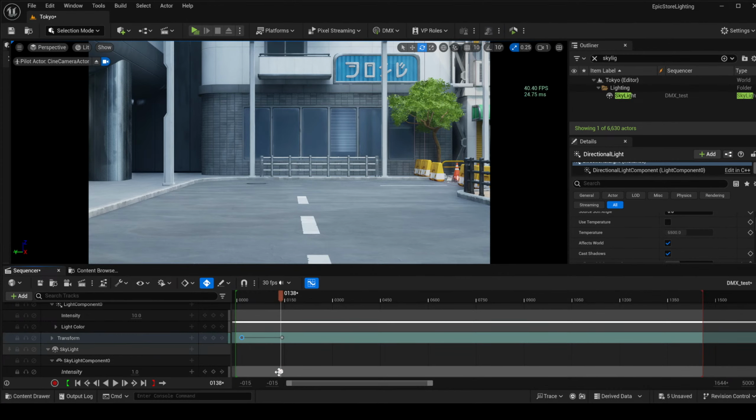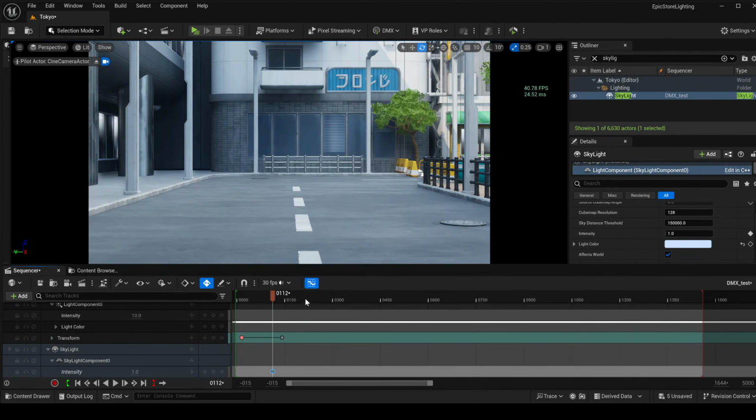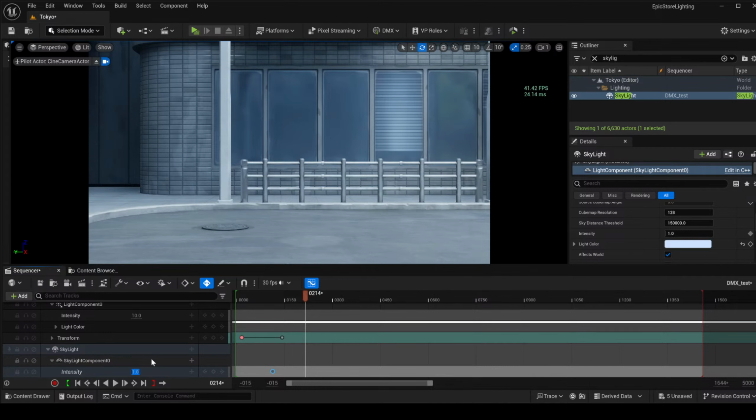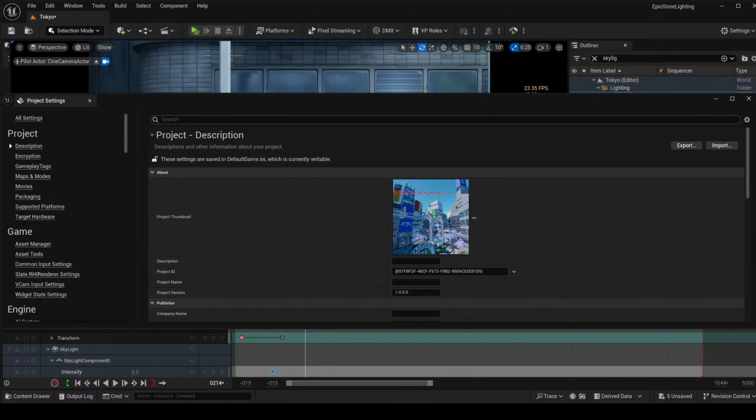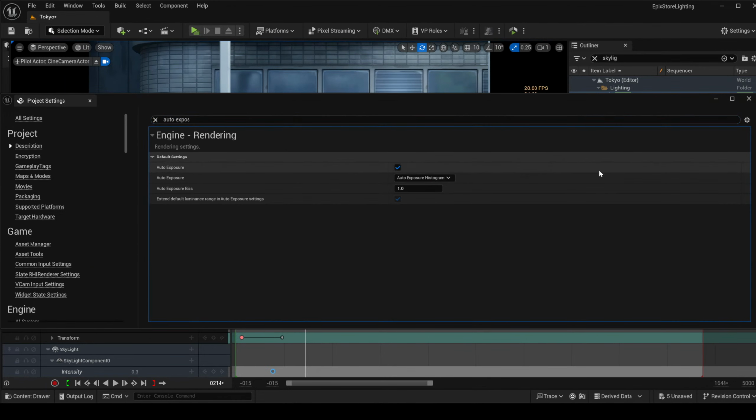Adding a keyframe a little back here. And then once we get to about here, our intensity is going to drop. But I need to turn off, what is it, auto exposure? Yeah, auto exposure is not fun.